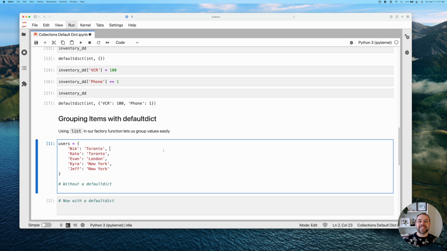Okay, so now that you know how to create default dicts, let's take a look at some other ways in which we can use them. So one of the great ways in which you can use them is actually to group different items. What we want to accomplish here is to create a dictionary of this dictionary where it looks at the location of our different users and creates a key of the different locations and a list of all the users that belong to that location.